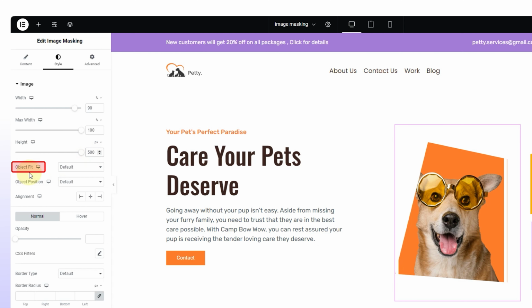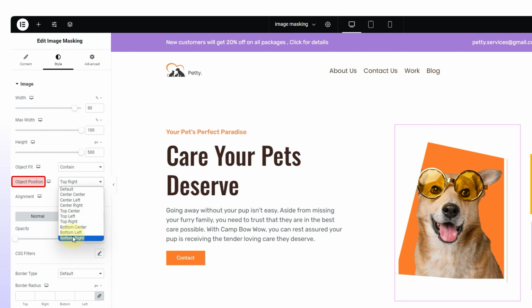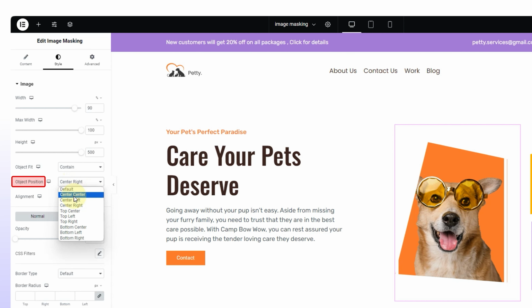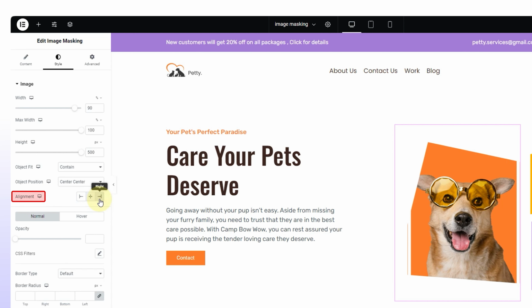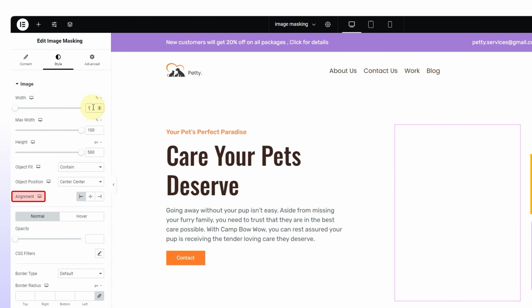Next, object fit, how the image fits within the mask. I like the contain. Set the object position from this drop-down menu. Center it is. Align the image either left, center, or right using the alignment option in the styling tab. I like the left alignment. You know what? Let's keep the width to 100.